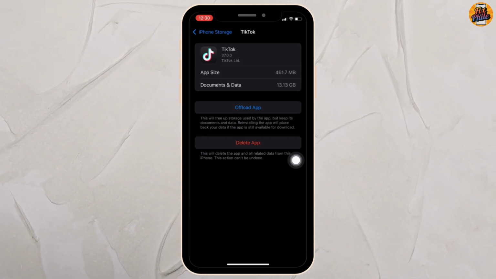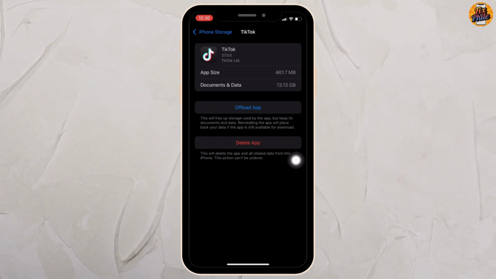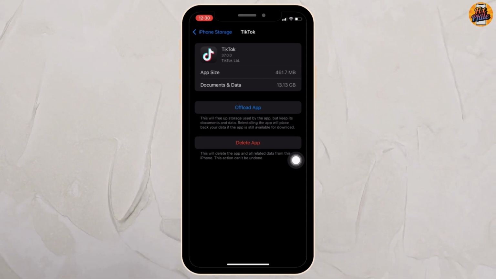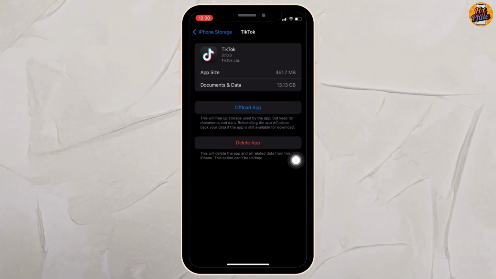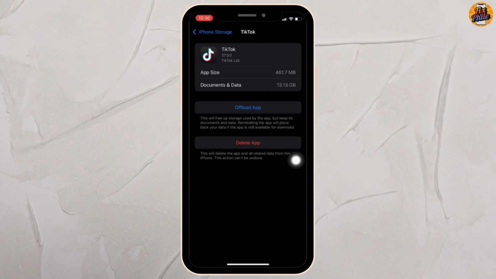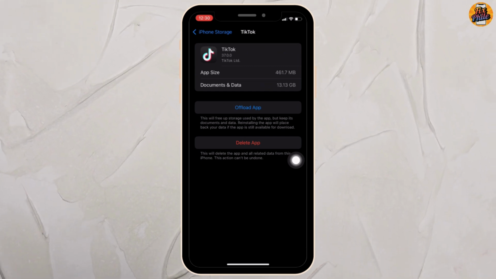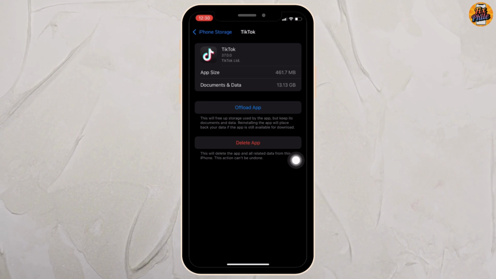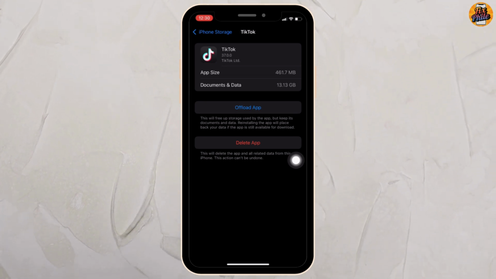Even after this, if you're having the issue, then what you can do is simply uninstall the application and then reinstall it. Most of the time, reinstalling the app has fixed the issue. After that, you will be good to go. So that's all for today, and this is simply how you can fix source bar on TikTok.